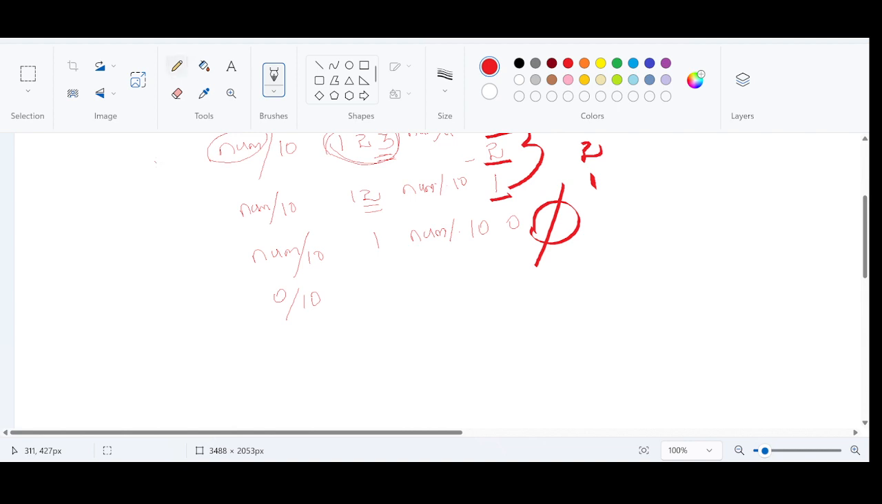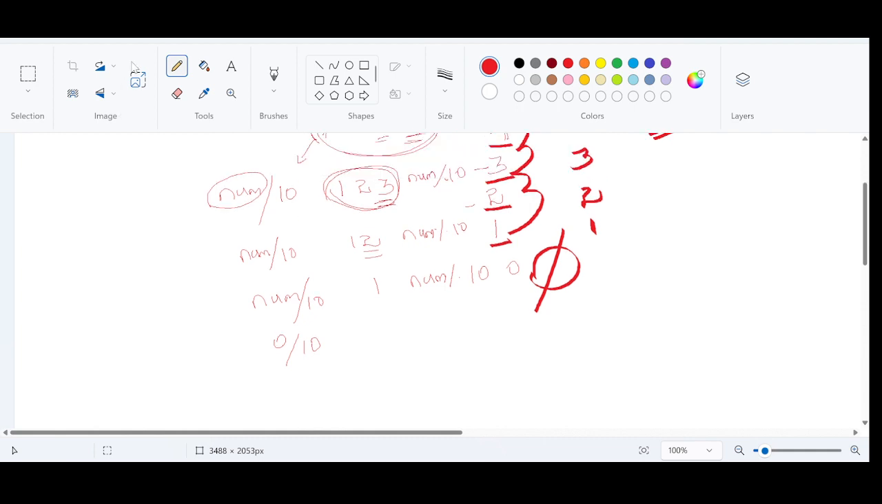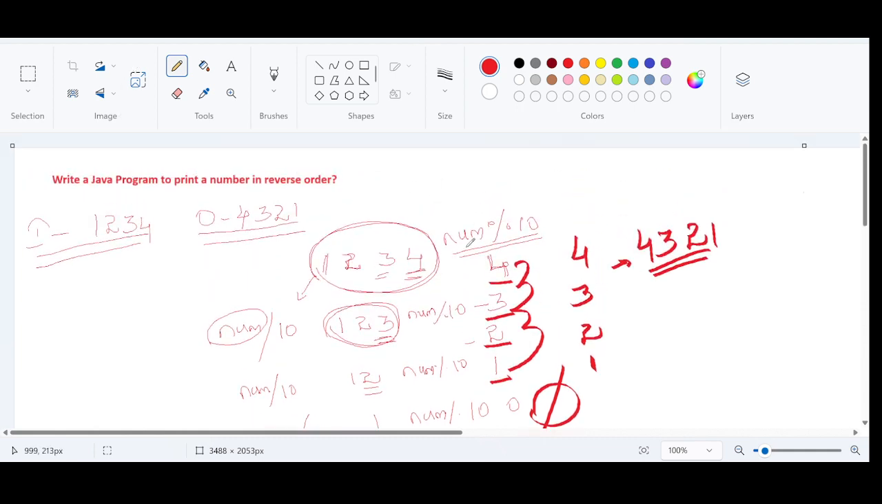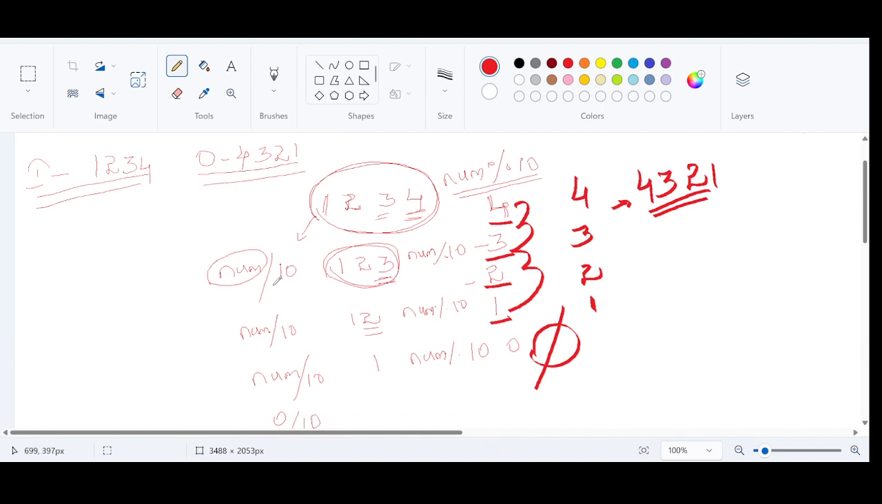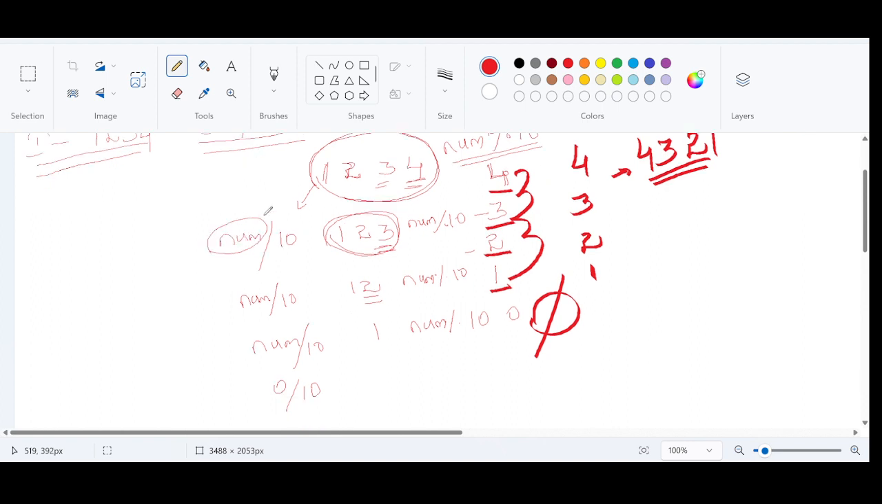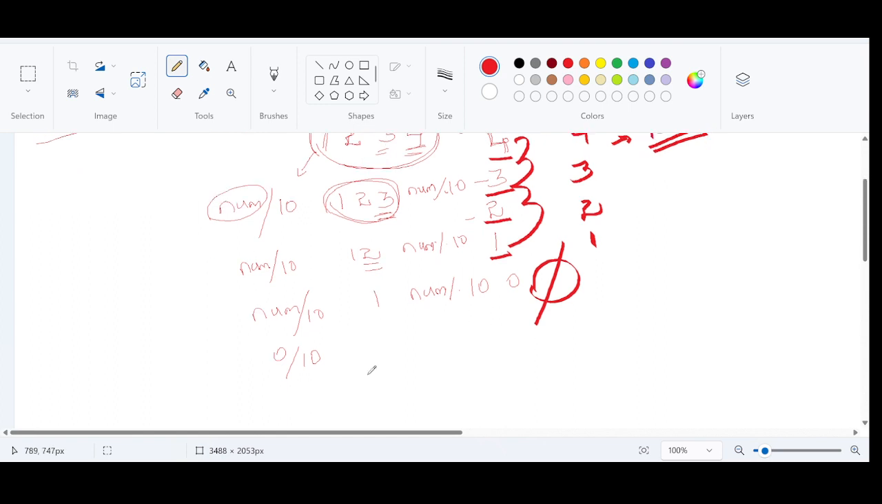So let me take a pencil here. To extract the number, we have the formula, right? Number modulo 10. We have the formula to do the extraction, and we have a formula to reduce the number from 4 digits to 3 digits, from 3 to 2, from 2 to 1. Every time we perform this division operation, one digit will be eliminated. In the beginning it was 4, then it became 3, then 2, now it is 1, right? At last it is going to be 0.